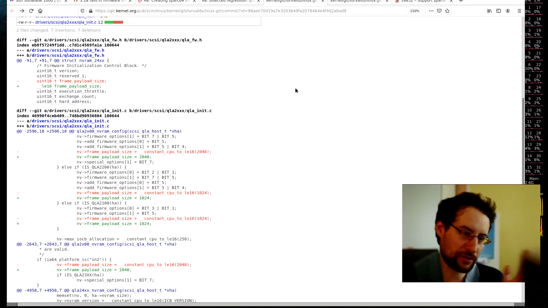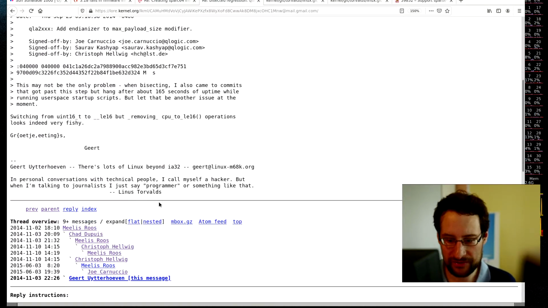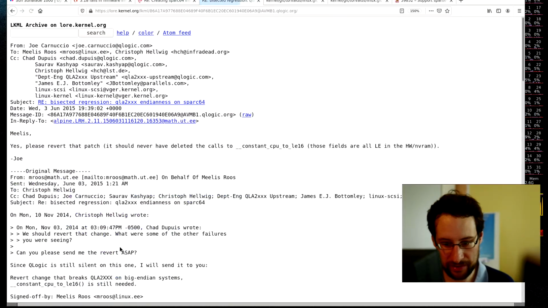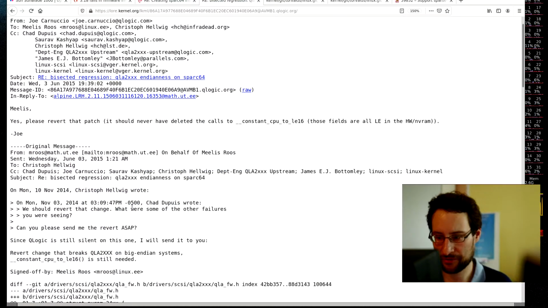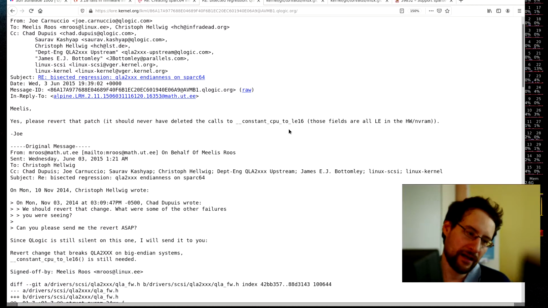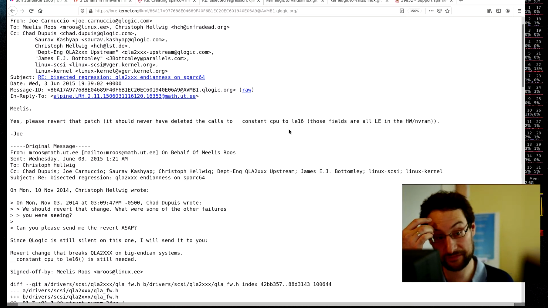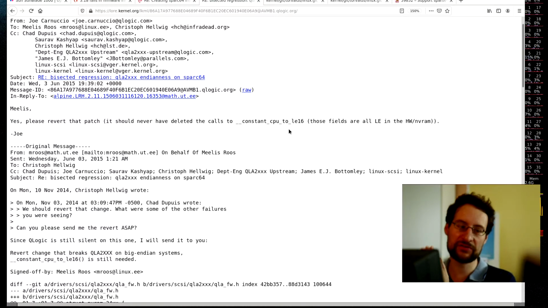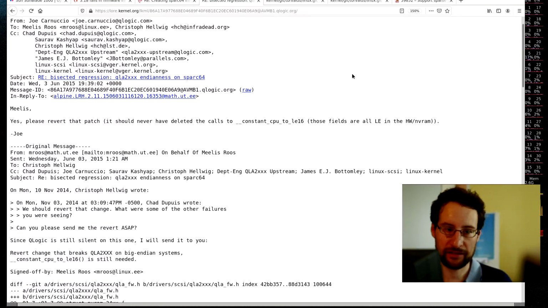All in all, it's super trivial, and it's hilarious and ridiculous that it wasn't fixed in 6 years, despite early warnings and November 2014 discussions of can you please send a revert ASAP, and yes, please revert this patch, it should never have deleted the calls to constant CPU early 16. Because of this discussion, the overhead of sending it to the Linux kernel is also, yeah, with all the precise email formatting.